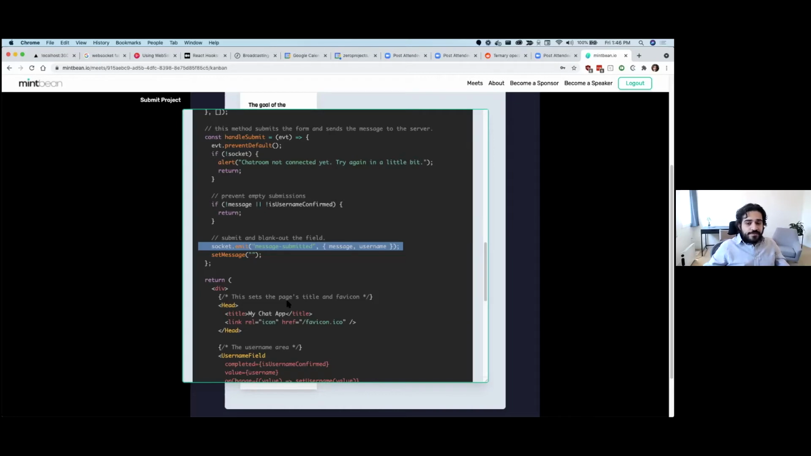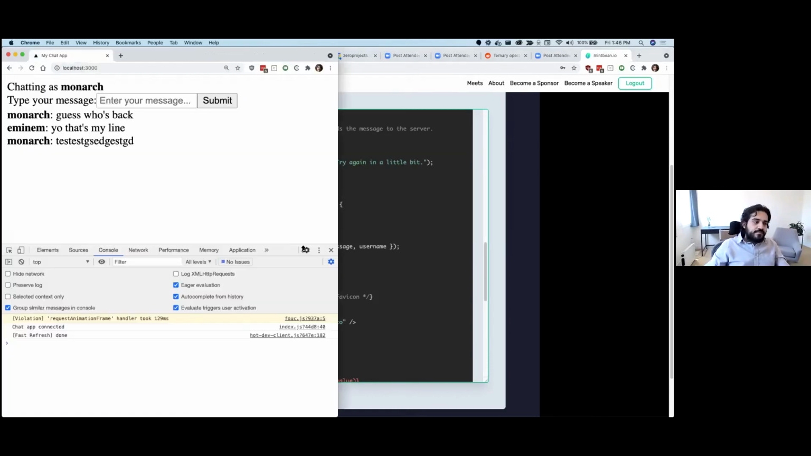And usually with a post call, you would have to handle a 200 OK. Instead, we're not even handling the 200 OK. We're just sending it up, and we're going to wait for it to come back to us. And I'll show you how it comes back on the back end. But this is the socket emit event on the front end.